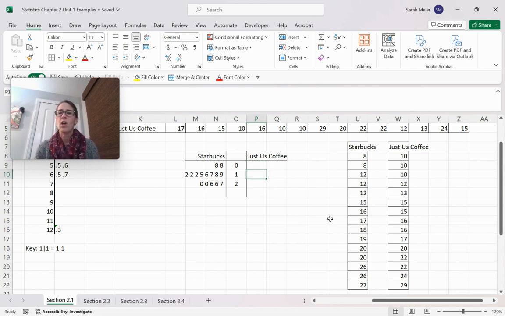So for Just Us Coffee, I don't have anything that are single digit minute wait times. So I have 3 10s, a 12, 13, 1, 2 15s, 2 16s, and a 17. I have 1 20-minute wait time, 22, 2 of those, a 24 and a 29.